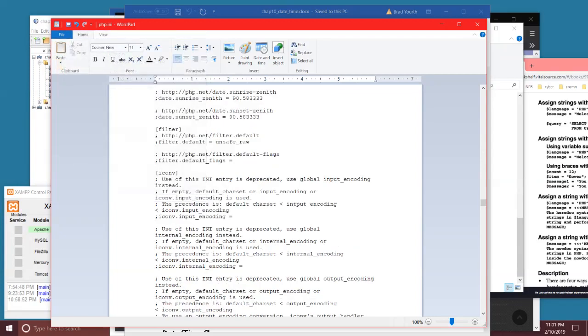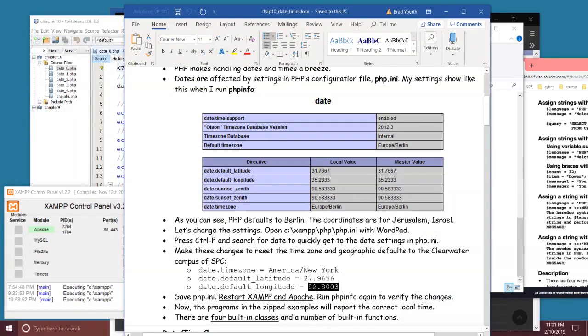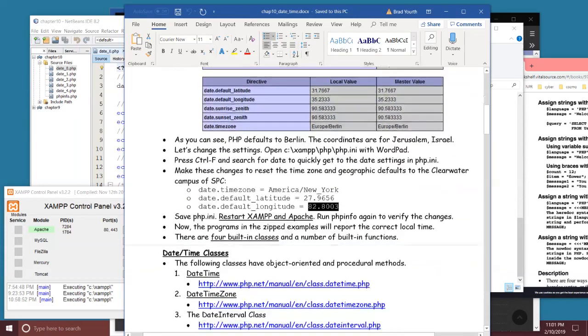And the reason for doing this is now we've set our time zone, but we've also set the exact longitude and latitude of, I got it as close as I could to, the Clearwater campus. And that should make certain things possible for us with dates and times. For example, it should help us get the sunset and sunrise times, which is an interesting thing that we can do with it. But let's just talk about times.